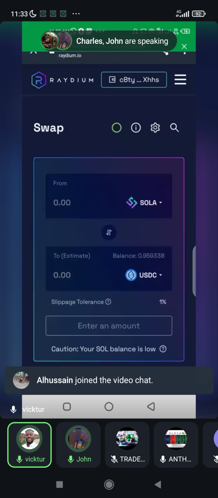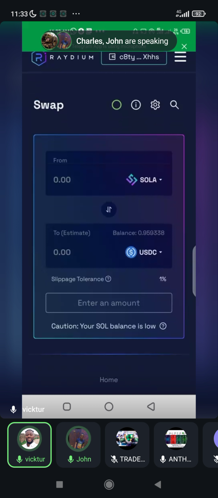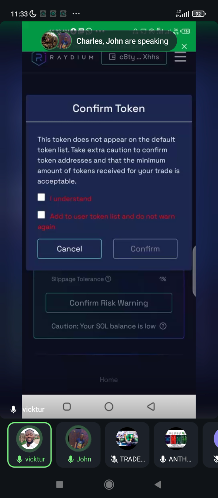Then you will see there's SOL and there's USDC. Can you see it? Yes. But what I want to do is swap USDC to SOL and not SOL to USDC. So you click on that icon at the middle that looks like an up and down arrow. Yeah, exactly. You know how it's done. I understand.